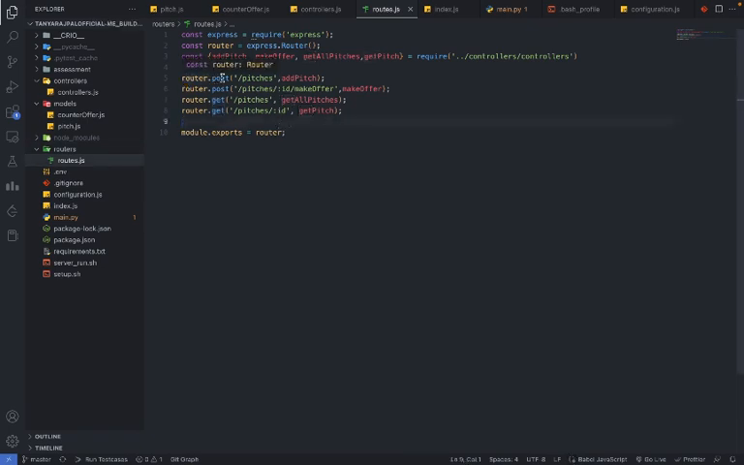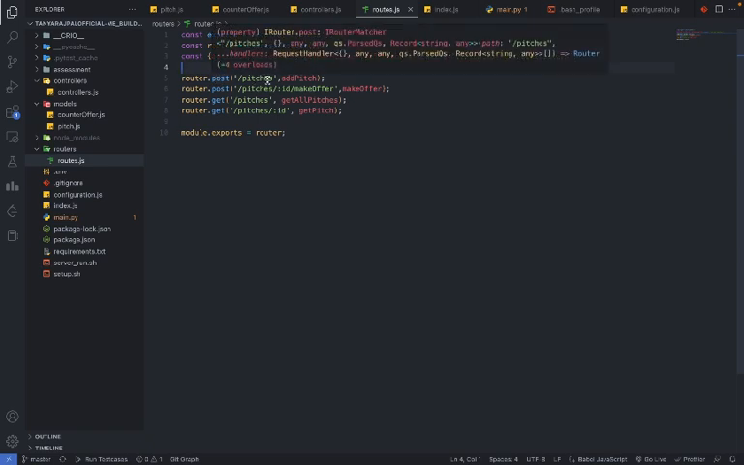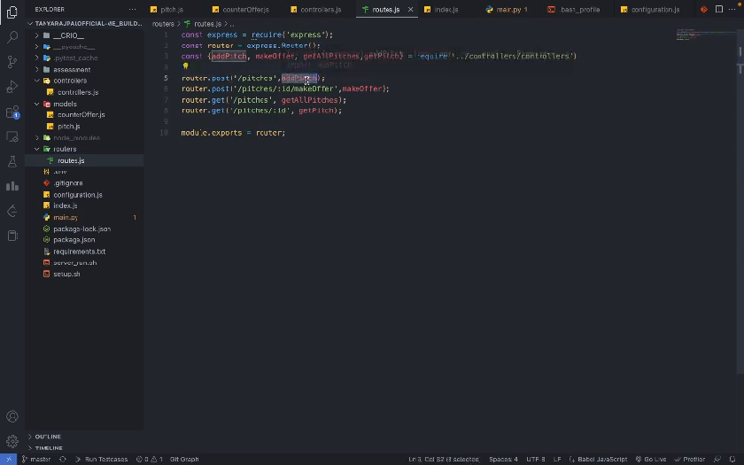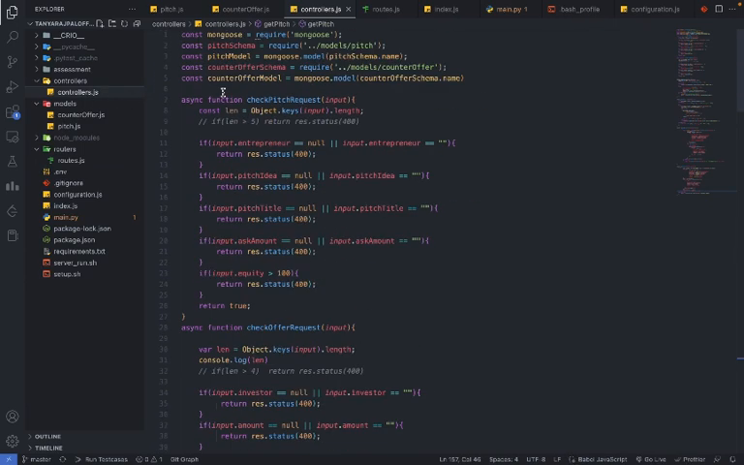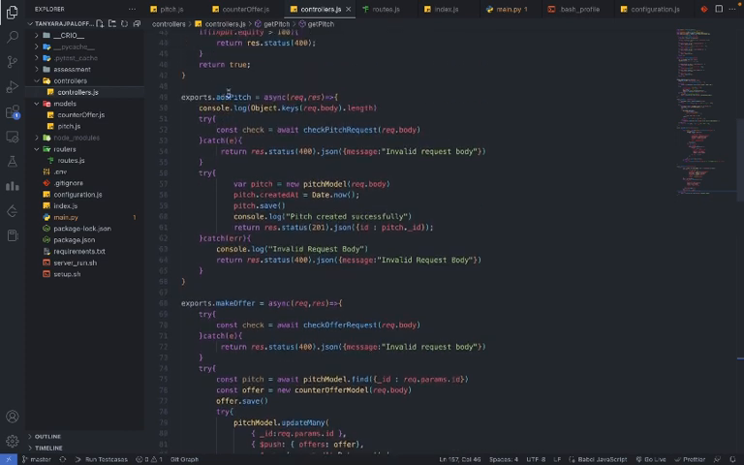So the first route is this one with endpoint /pitches, and as soon as a user hits a post request on the /pitches endpoint, it will go to the controller, add pitches. So in the controller file, I have add pitches.